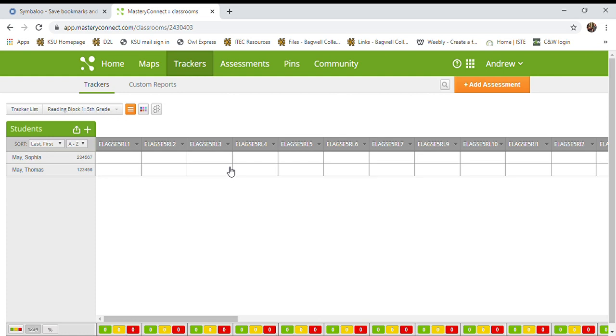Alright, welcome back. So I'm back in the same spot where I was looking at Sophia. I've gone in, I've added my tracker, which is my class, which is right up here. It's reading block 1, 5th grade. So I'm going to walk you around this page.